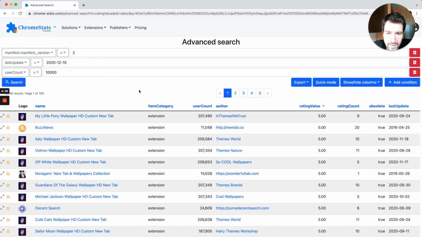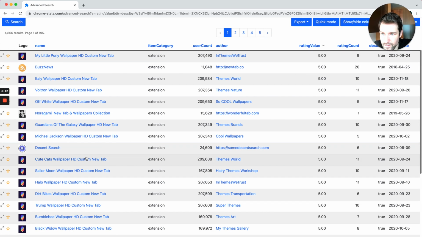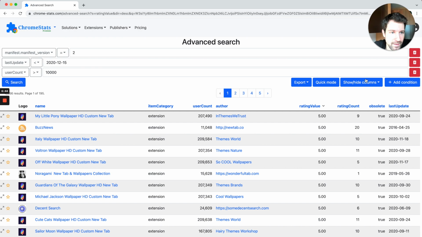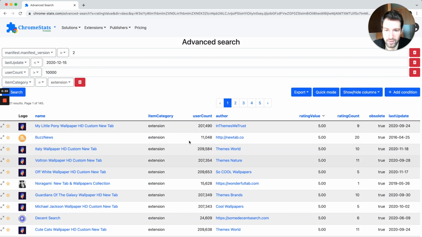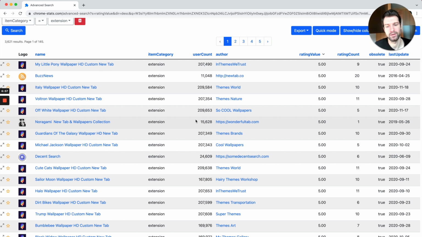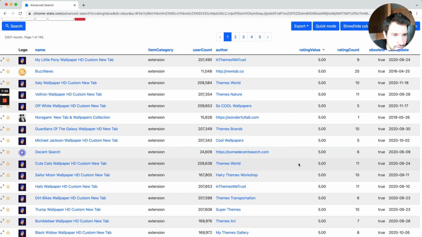From here, we can look at these and see, okay, there's a lot of wallpaper extensions. Actually, that's one other thing we need to add as well, which is extension. So we just want to do that, and now we can make sure that we're actually getting extensions rather than themes and apps, etc. So now we can look at this and break it down by different things.